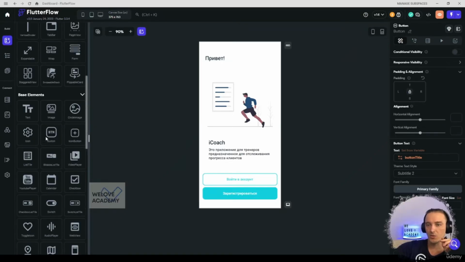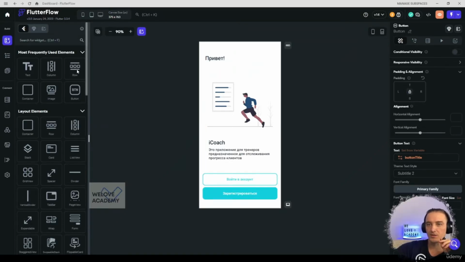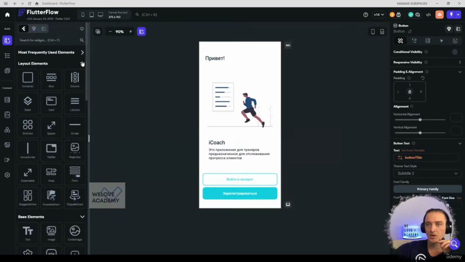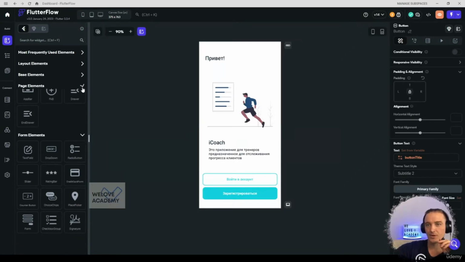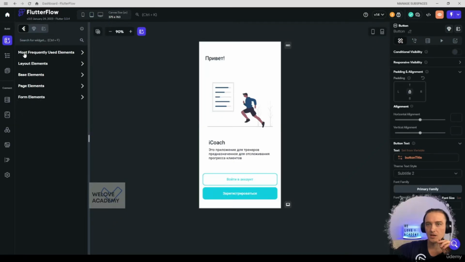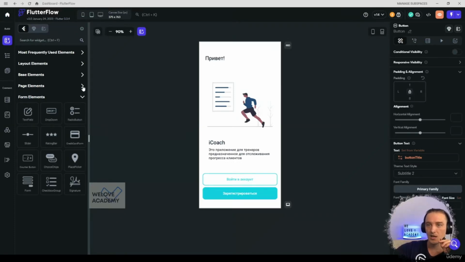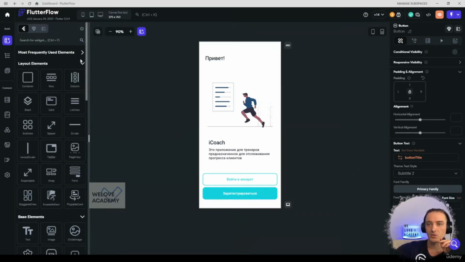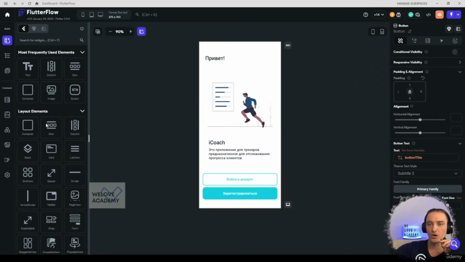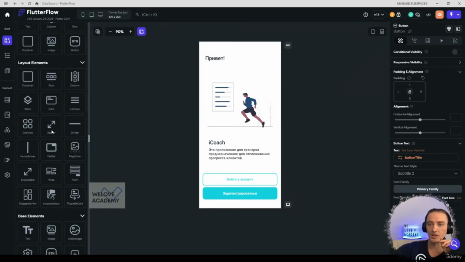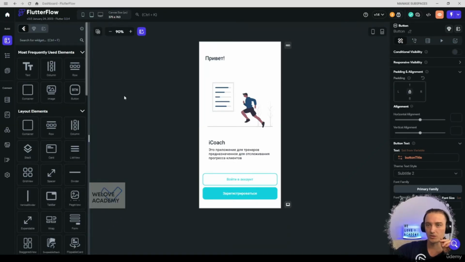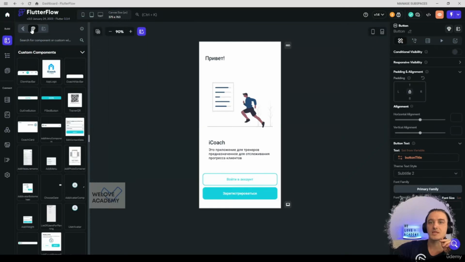This is basically all the widgets that you can use for building your interface. You have different types of widgets: the most frequently used elements, layout elements, base, page, and form elements. We will learn them a little bit later. Every single widget will be explained during this course, so don't worry, we will do that. Let's go to the second tab.